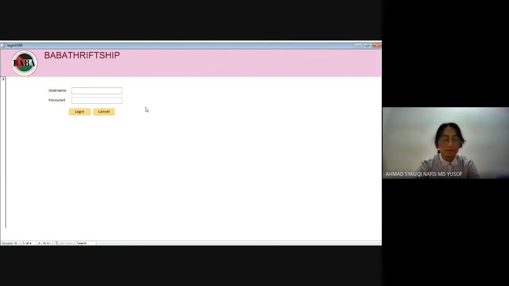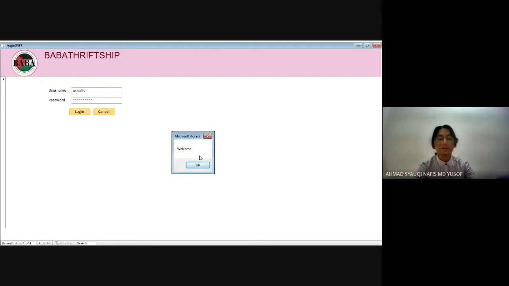Today I will be continuing with the demonstration of the program. So first of all, upon opening the database, we are greeted with the login form. So let's say if I enter the wrong input, there will be an error that says error username or password. So I will be logged in with the correct info that the programmer has set. And there we go. It said welcome, indicating that we have proceeded with the login.